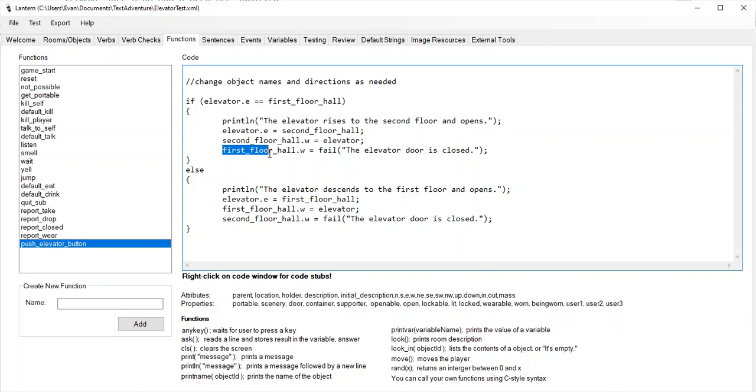What this does is the first floor hall.west equals fail, and then this string. Now if the player tries to go west from the first floor hall, it will fail with that error message. So that will print out the reason why we can't go to the west, right? Because the elevator is not there anymore.